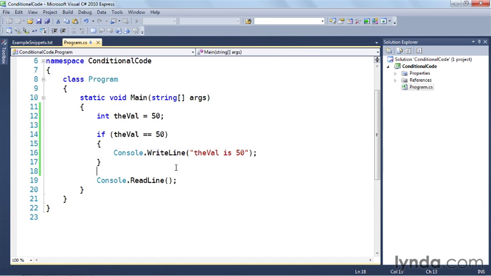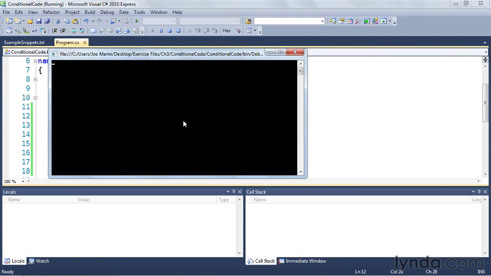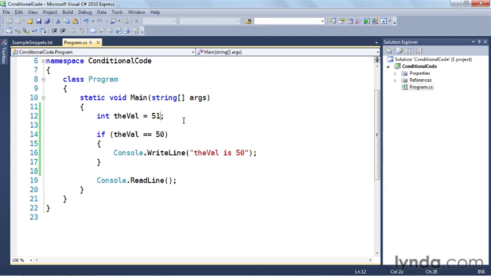So let's go back to the code and change the value. Let's make it 51. And we'll save and run it again. And you can see this time nothing's being written out because the condition is not being met. Let's go back to the code. Let's change this back to 50.